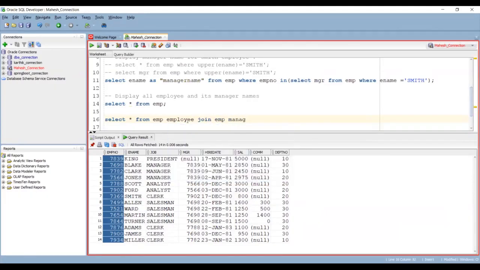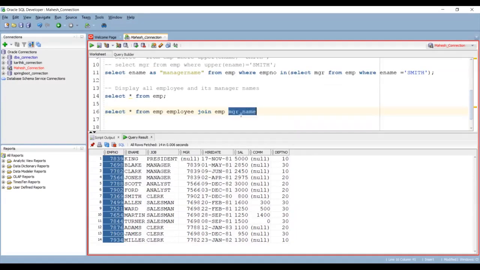for displaying the manager. Understand? Displaying the manager name. So we can go with manager name as the alias name, or we can make it MGR. Manager is a predefined word, it is highlighting. Let us try.